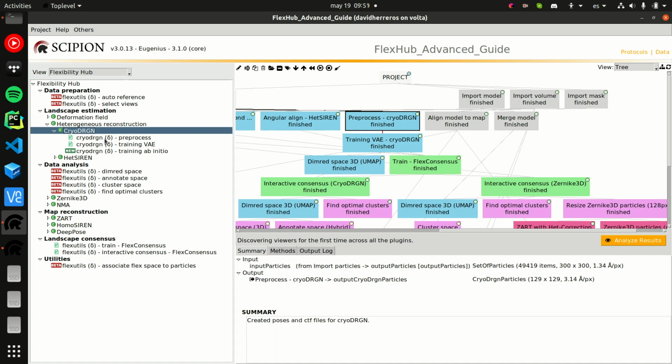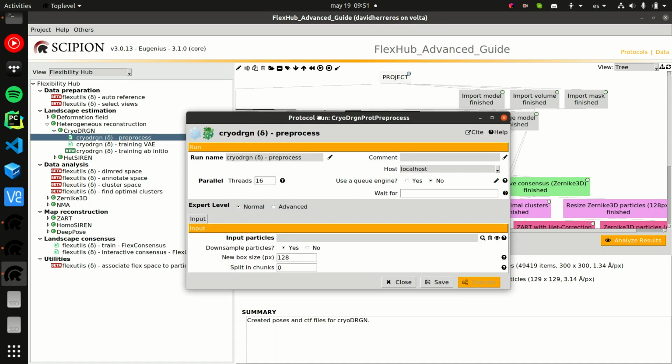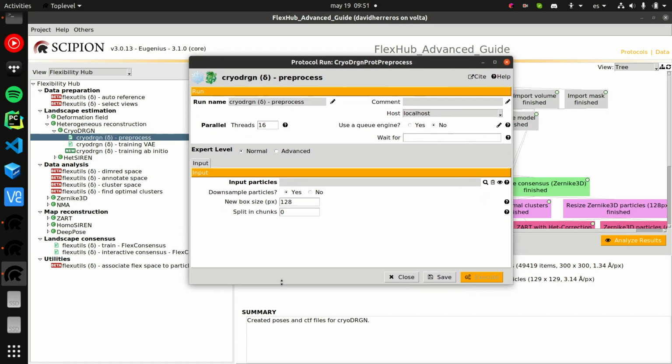In order to train the CryoDRGN network, you need to run two different protocols. The first one is the preprocess. This preprocess is just used to generate a set of particles that CryoDRGN likes. So it is not really going to give you any kind of landscape, it's just the preparation step in order to train the network.